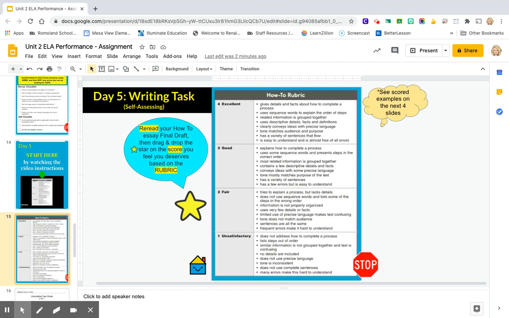Again, be honest with yourself because your teacher is going to look at this. And if you gave yourself a 4 and your teacher gave you a 1 because maybe you didn't do all the things that it says in a 4, you might have to have a conversation with your teacher about being honest with your own writing and assessing your own writing before you turn it in. So again, read it. And then really read each of these to see where you belong.